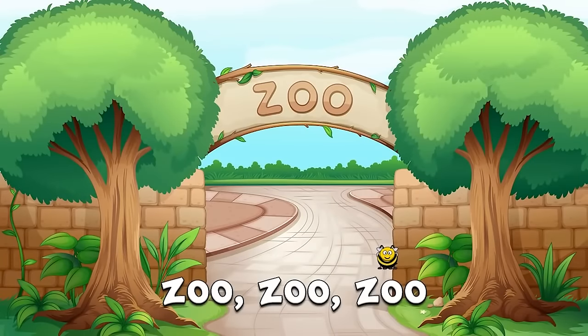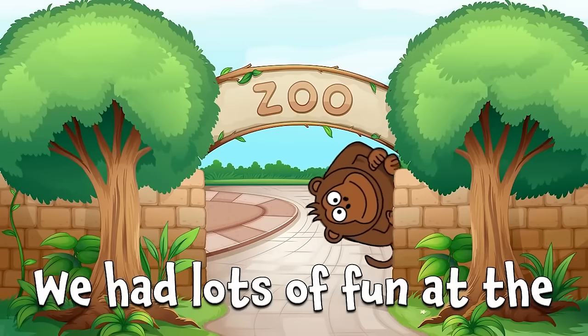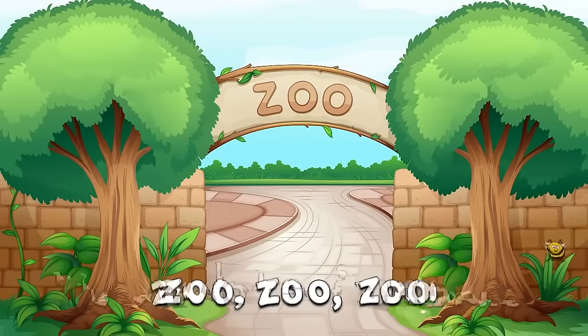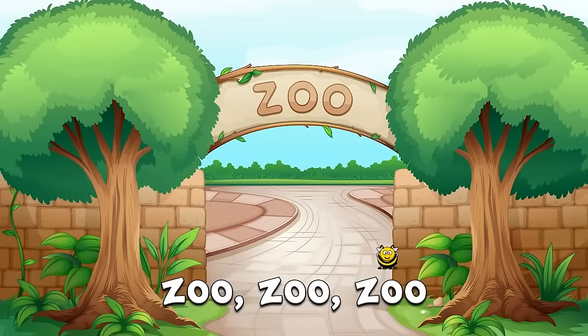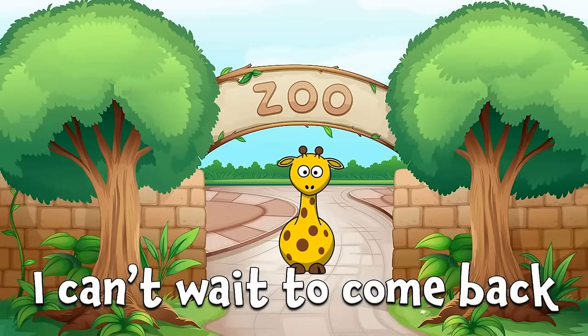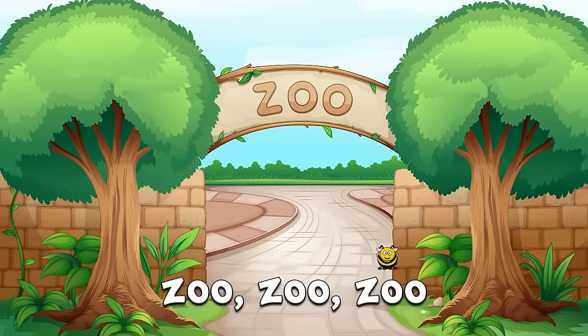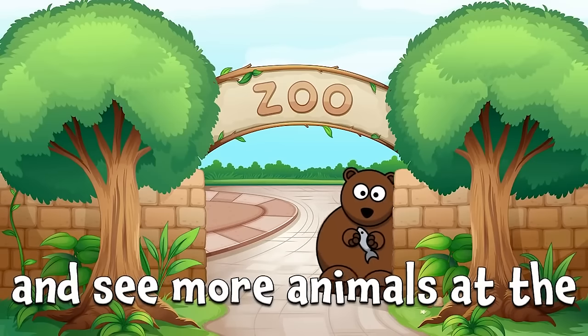Zoo, zoo, zoo. We had lots of fun at the zoo, zoo, zoo. We saw lots of animals. Zoo, zoo, zoo. I can't wait to come back. Zoo, zoo, zoo. And see more animals at the zoo.